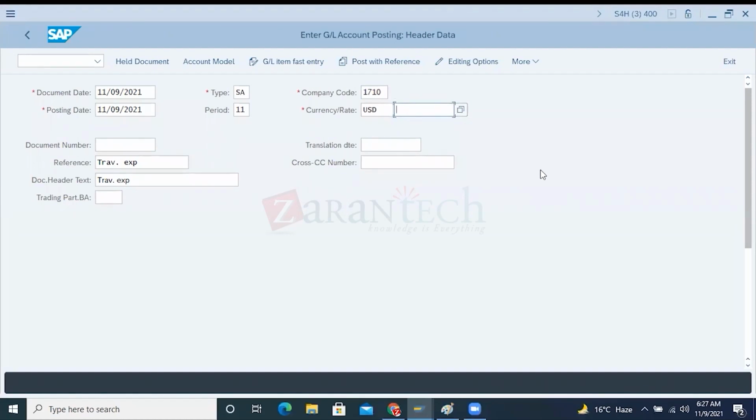It is not a foreign currency, it is called a local currency, so no need to enter any translation date, because you're posting in the same local currency. If I'm posting in a currency other than USD, like Euro or INR, then I need to enter the rate between the local currency and the foreign currency, and the translation rate. But if I'm posting the transaction within the same local currency, USD being your local currency for your company code, there's no need to enter any rate or translation date.